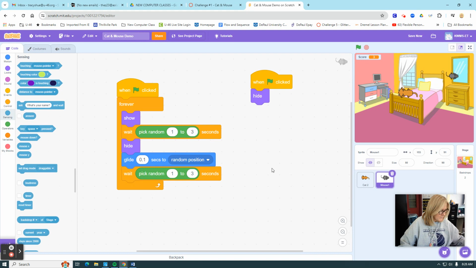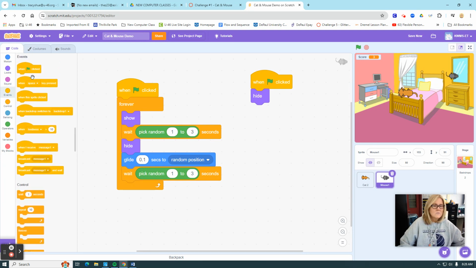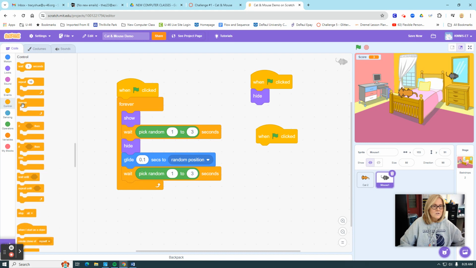Okay. All right. So where am I here? We're going to start with an event. We're going to say when green flag is clicked. We're going to do a forever loop. So go to control and do a forever loop. We're going to do an if then because we're going to say if it's touching the cat, basically disappear. So right inside the forever loop, do an if then.